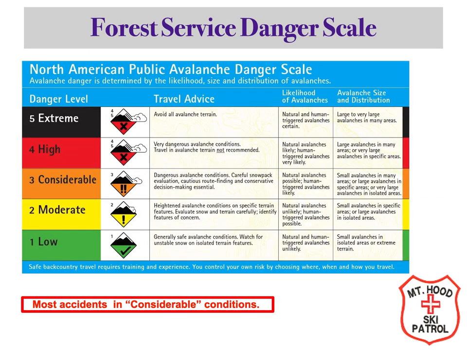So the Forest Service publishes the danger scale shown on the slide to give an indication of avalanche danger. Note, this scale identifies travel advice, the likelihood of an avalanche, and the potential avalanche size. Most avalanche accidents occur in considerable conditions. So let's read what considerable means.